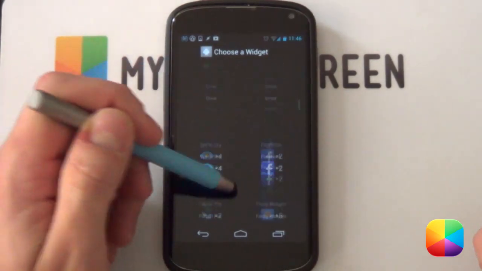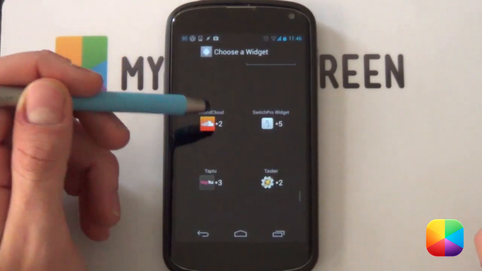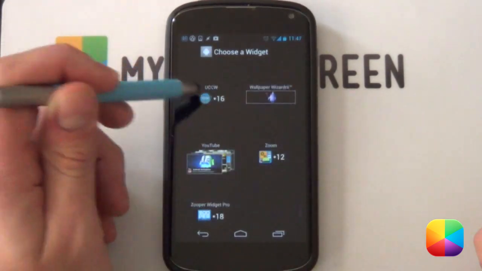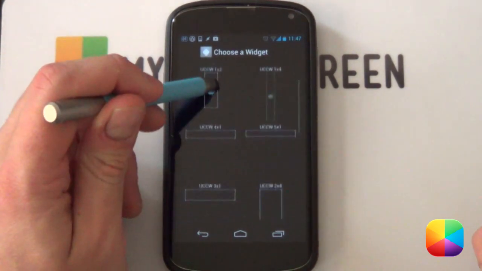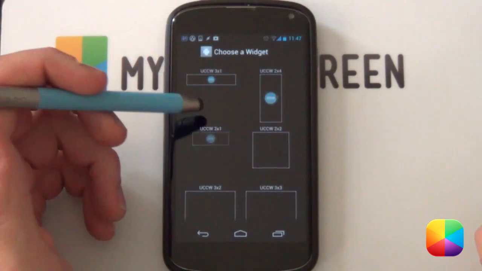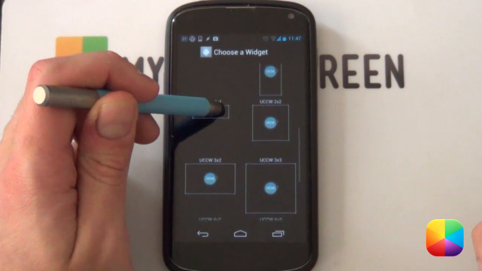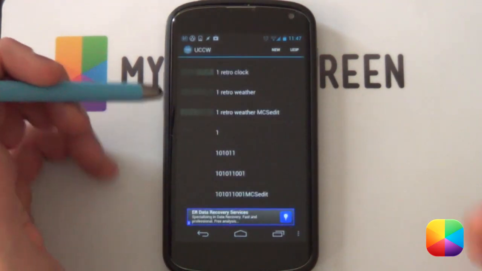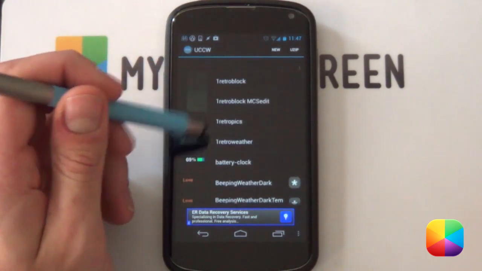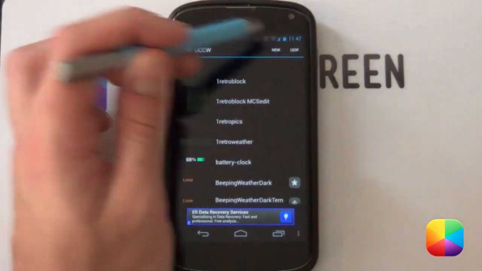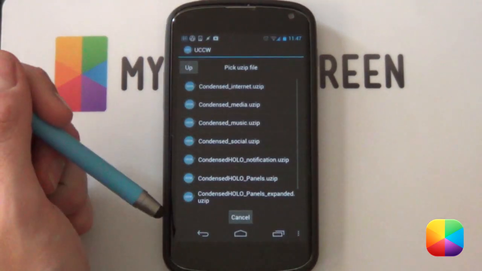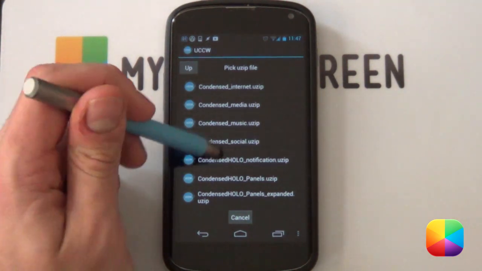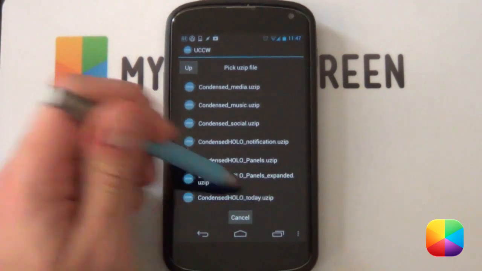From here now, however, we're not going to be selecting shortcut or anything. We want to be selecting a UCCW. Now, it doesn't really matter what size you choose for the top, as that's this today's skin, but let's say for something like this one over here, 3x2, just so that it kind of looks the same proportion. Now, same thing applies. You want to select use it at the top, as you're going to be importing the skin onto your phone, and we want to be selecting the one called today.